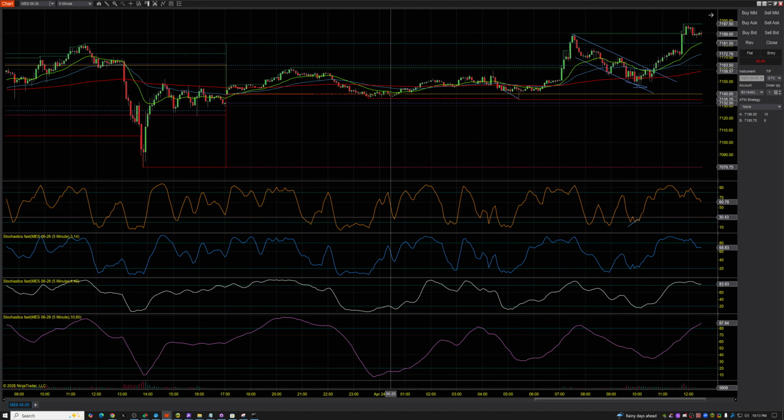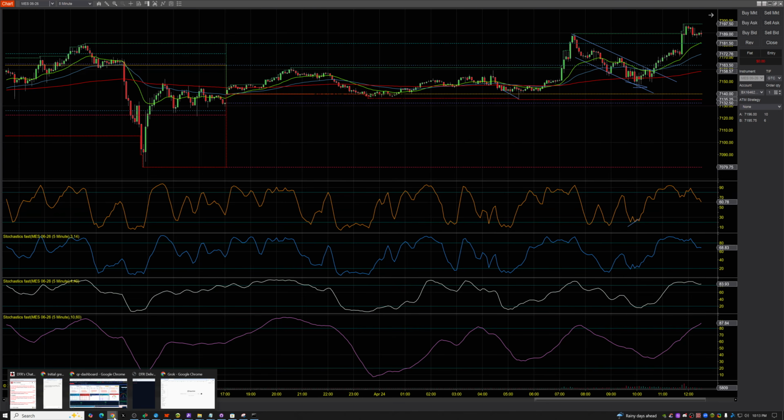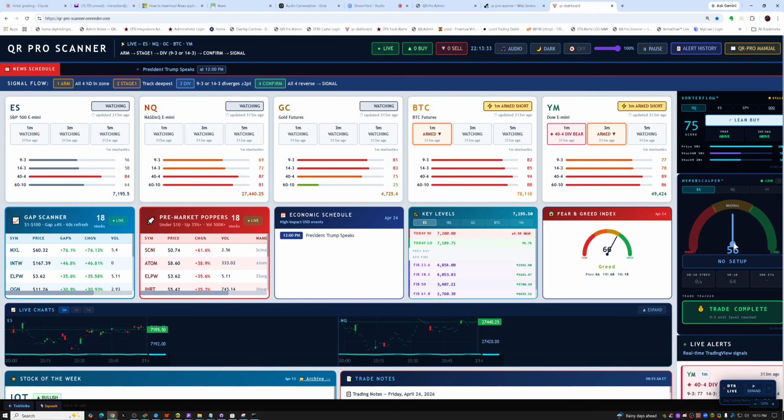Maybe you're doing something else. Maybe you're with the family, the kids, watching TV, but you want to know when these things are setting up. So I've worked a lot, and I said, that's a lot of work even for me. So I started programming all this stuff in, and this brought me to the development of what I call the QR Pro Scanner. And the QR Pro Scanner does everything that I want to find in the markets. All right? It does everything I want.